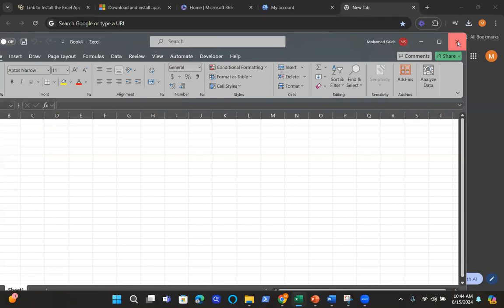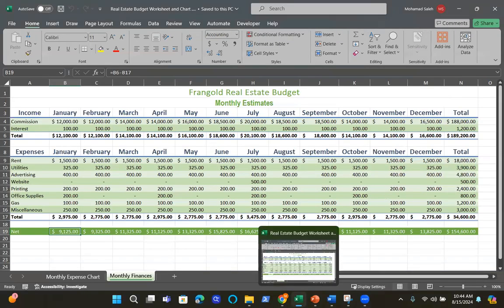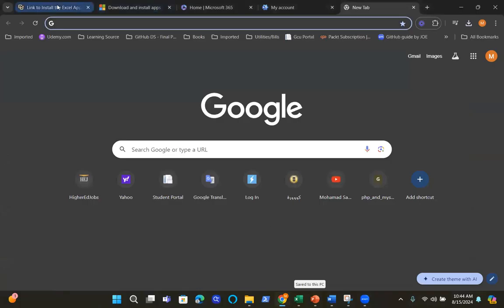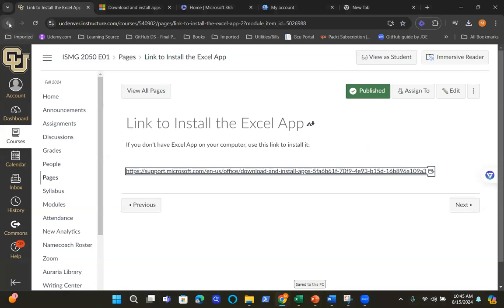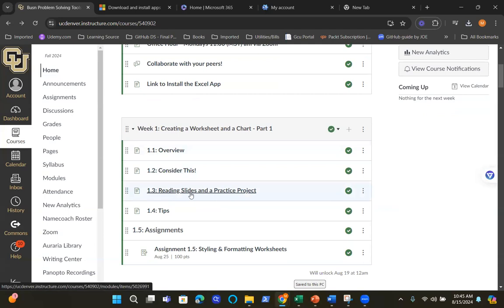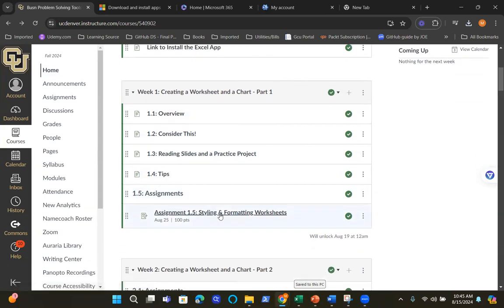Now, one last thing I wanted to emphasize one more time. Just make sure that you read through these sections and that you practice the project, and go through the slides before you go into the assignment, okay? Before you start working on the assignment. And of course, spend some time reviewing and reading this as well as the tips.